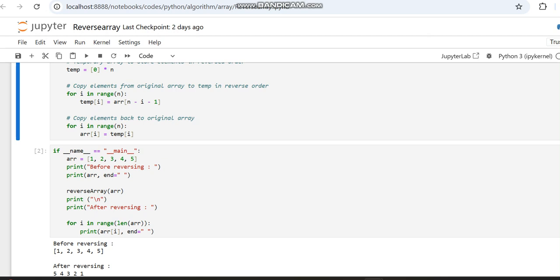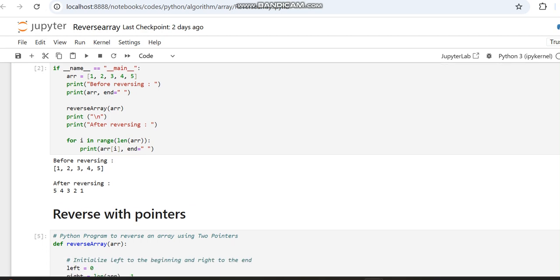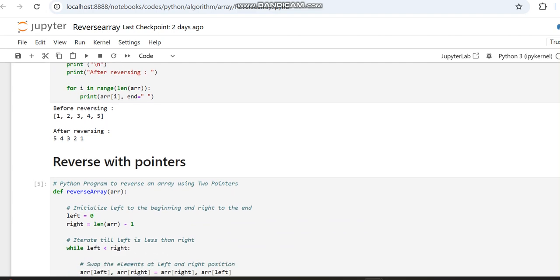In every case we will be making use of a for loop, because this reverse array function should work till all the elements within the array are reversed. So we are printing the output before reversing and the output after reversing. Then, with the other approach, we are working with pointers.